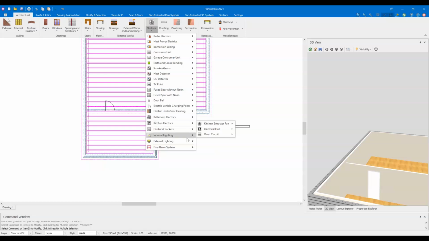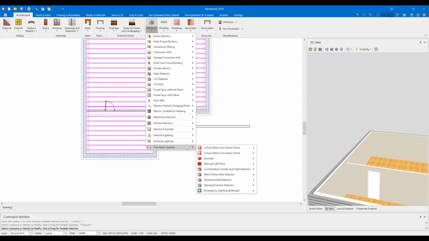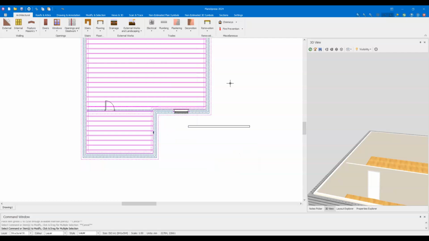The one new option is this bottom one of the fire alarm system. So this is a new estimating calculator within PlansXpress 2024. Each of these items, just like with all the electrical, is really placing a symbol to represent it on your plan, and that will then be priced up when you import it into Estimator. So you've got a 2 and a 4 zone mains fire alarm panel, sounder, cord point, various different heat and smoke detectors, and an emergency lighting bulkhead. Okay, but I won't bother placing those. I'm sure you can imagine what they look like.